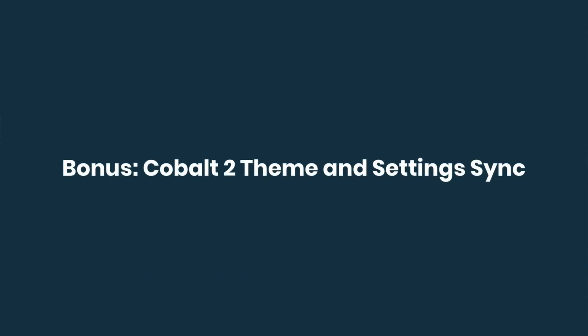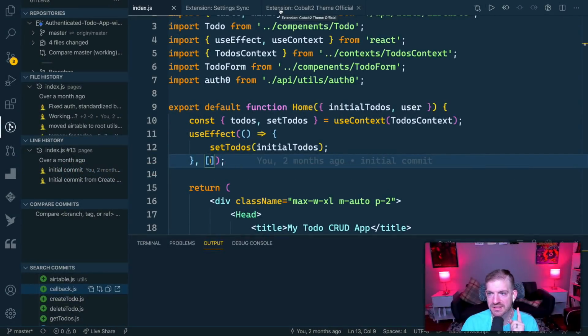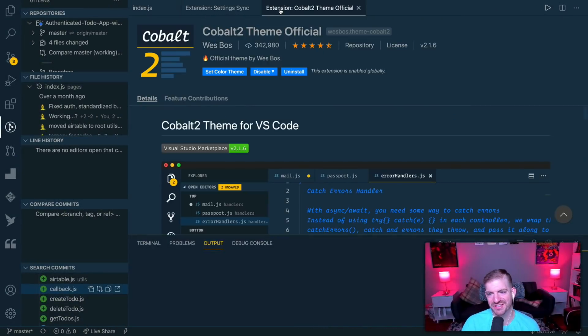All right, I've got two bonus extensions here for you just because I enjoy extensions in VS Code. One is the Cobalt 2 theme official by Wes Bos. This is the theme that I use. This is what lots of people ask me about. What theme are you using? What font? Which is Cascadia Code, by the way. But this is an amazing theme. I love it. You should check it out. The Cobalt 2 theme official by Wes Bos.